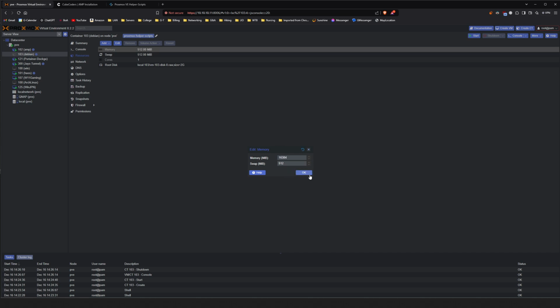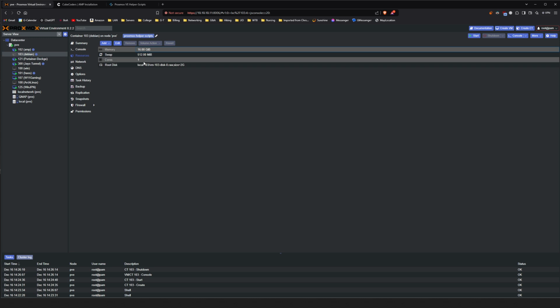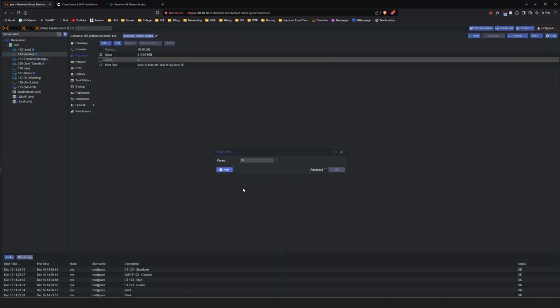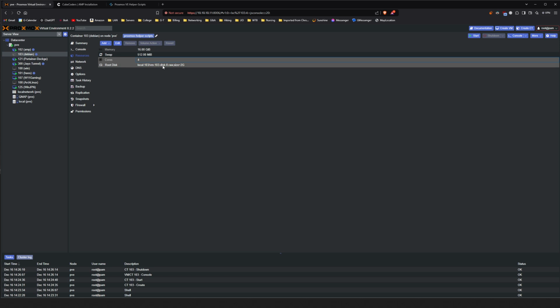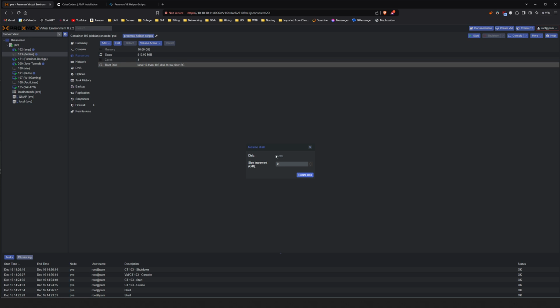You want to at least swap at 512. So if it's not utilizing all 16 gigs, it won't. It'll fluctuate. Cores, you want at least 4. Disk. You click it once. If you double click it, nothing happens. Click it once, then click volume, action, and resize.